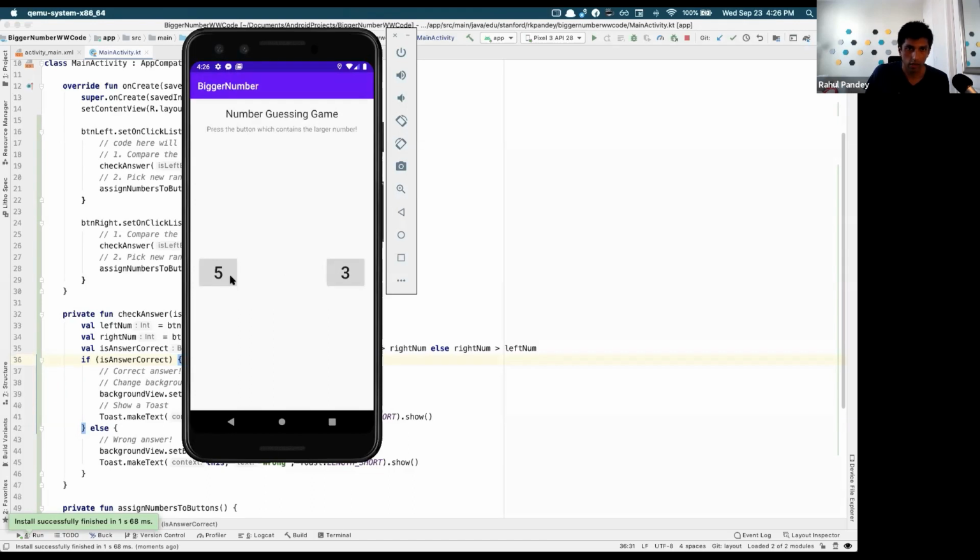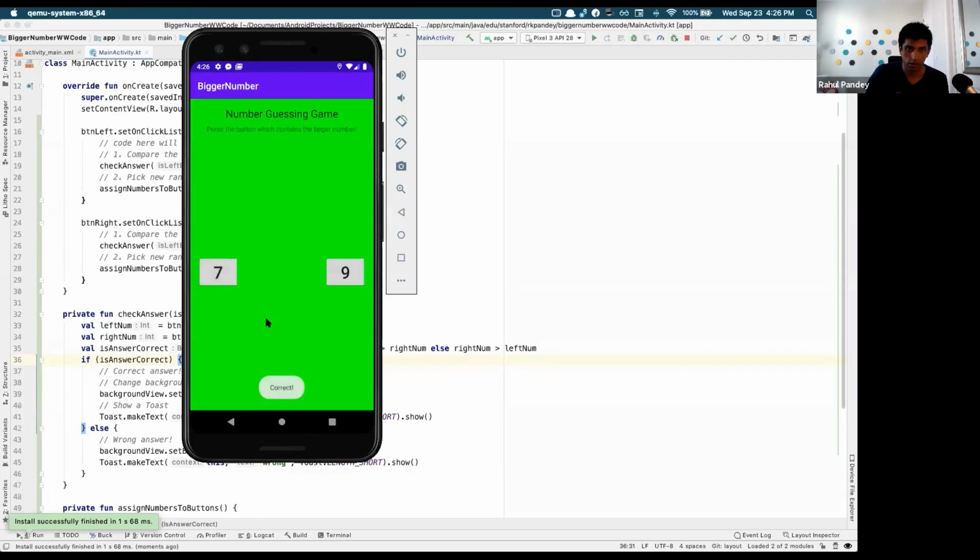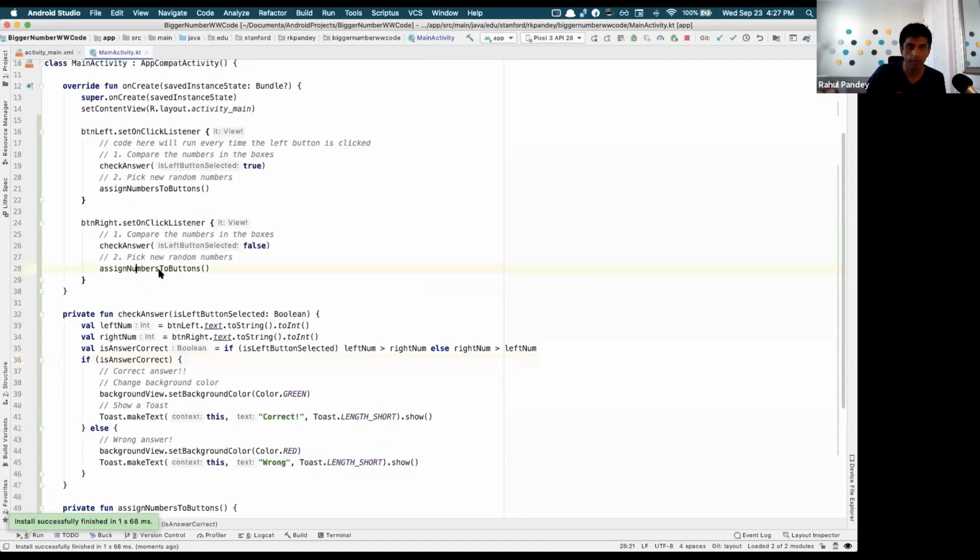All right, 5 is bigger than 3. I think that's correct. So now we have random numbers on both sides. Let's pick the right button. And now the right button should actually work. It worked, right? So now 9 was bigger than 7, that's correct. 5 is bigger than 3, that's correct. And now let's just pick the wrong answer. So 1 is less than 5. Cool, it works.